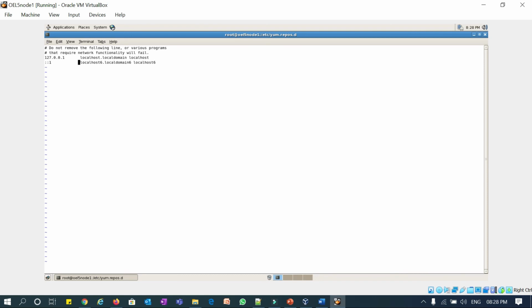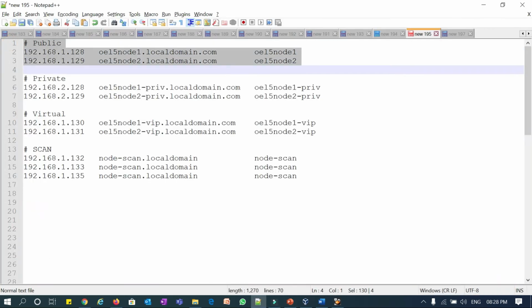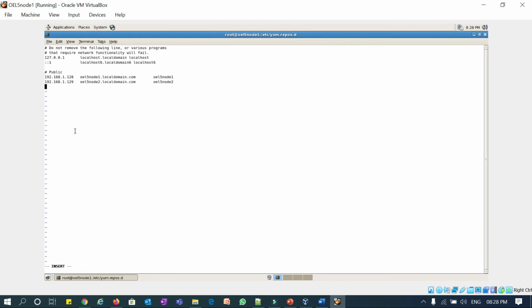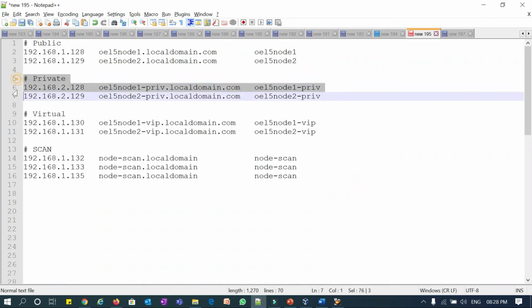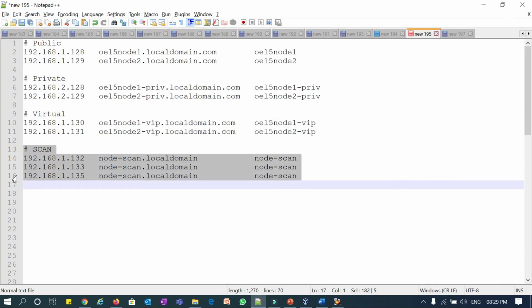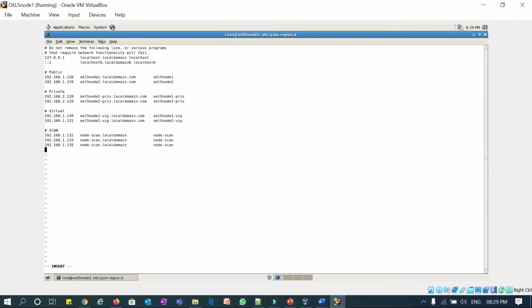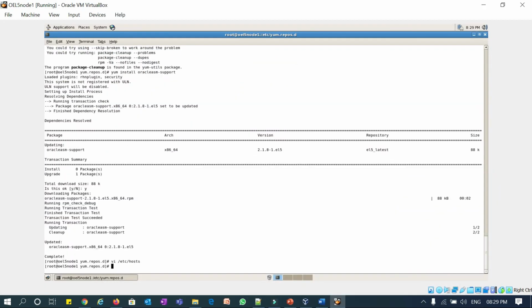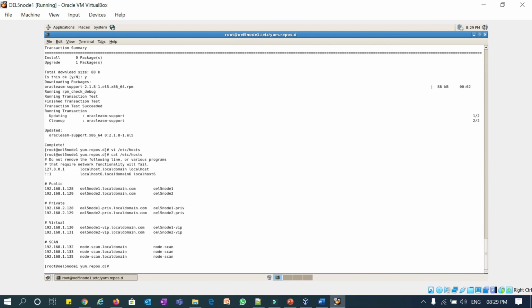All right, so I'm going to add those entries. I'll copy one by one: public, and now private and virtual, and now scan. Okay, all four I copied. cat /etc/hosts. Okay, now my etc hosts file is fine, so I will shut down this VM.